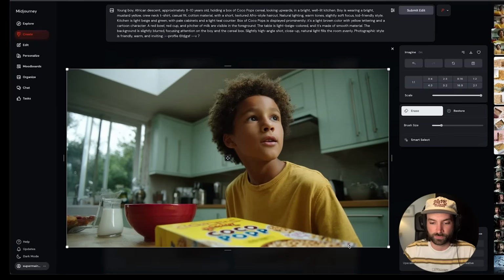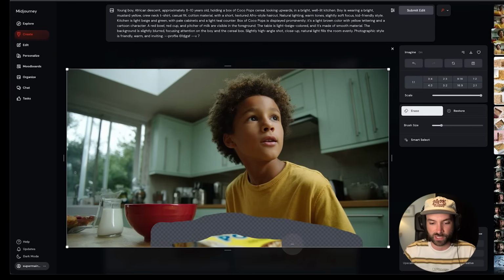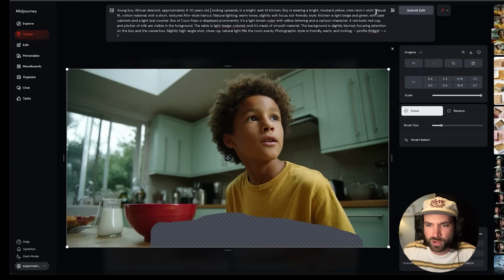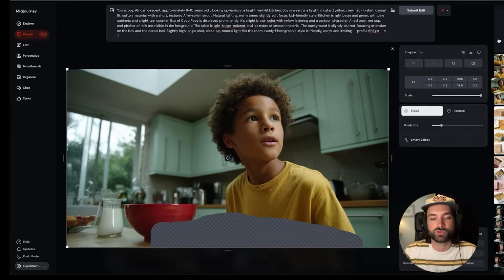We can remove this box in here because we want to create a transition video where the box shows up. And now in our prompt, we actually need to remove the part where it talks about the Cocoa Pops cereal bowl. So anywhere in our prompt, we want to scrub through and remove anything where it mentions the product. That way, when we regenerate now in Midjourney, it won't try to regenerate that because it's not inside of our prompt bar here.